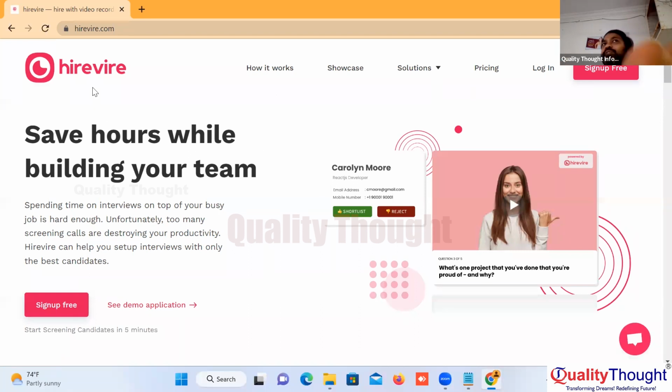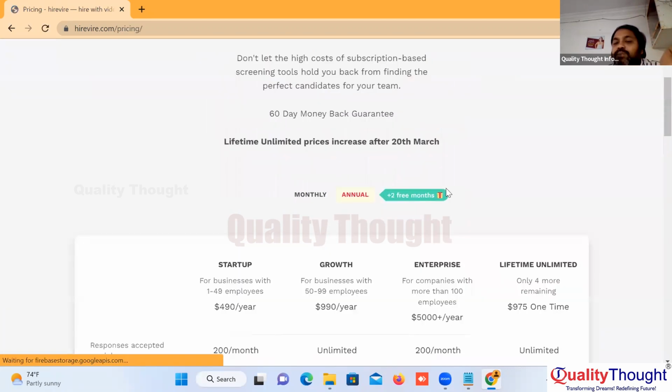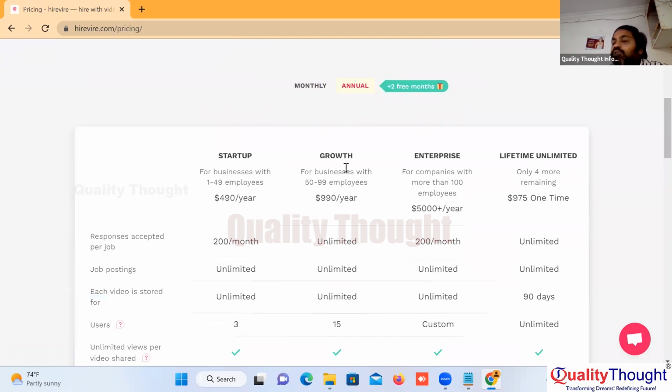See, this is the software I purchased yesterday. It is a hiring software for our recruiters. We have HRs in our company, in Ramanasoft, so for recruiter purposes I need this software. They have given different options: startup option, growth option, enterprise option, lifetime unlimited. I purchased lifetime unlimited.